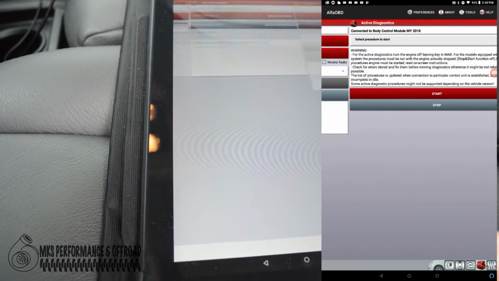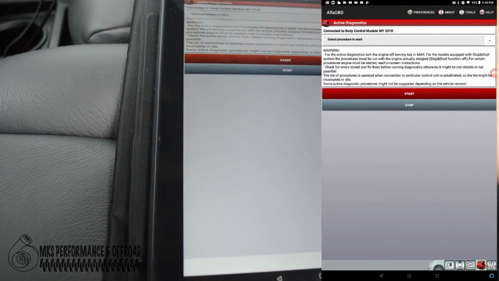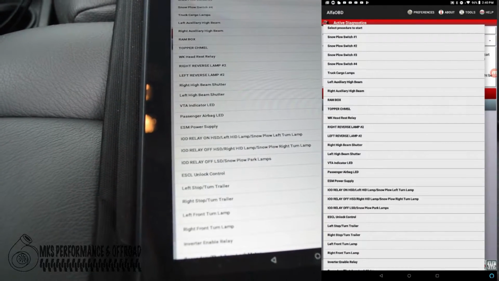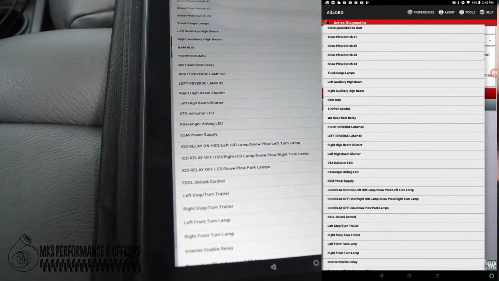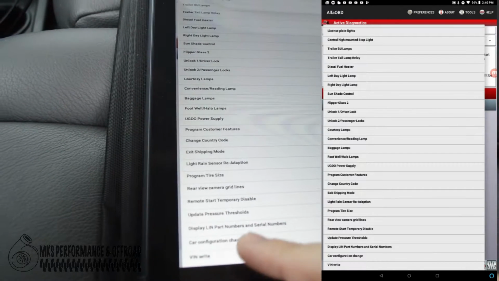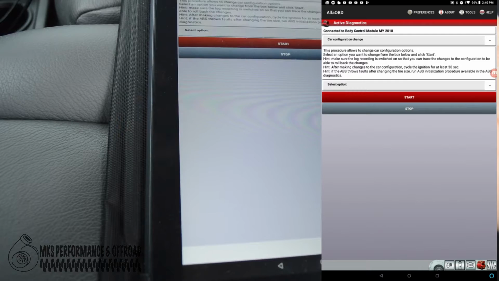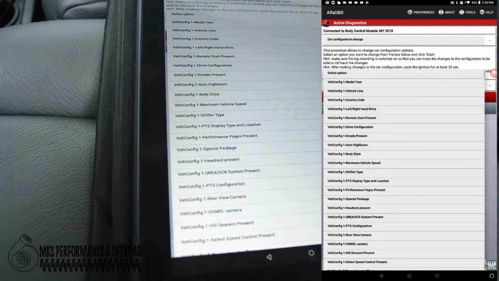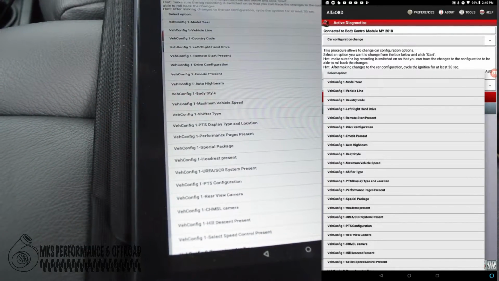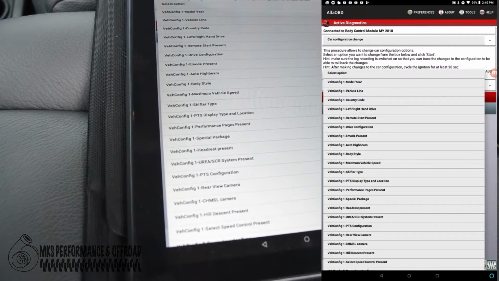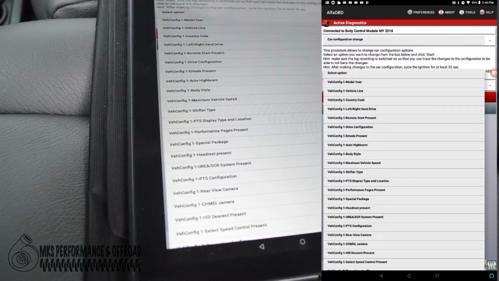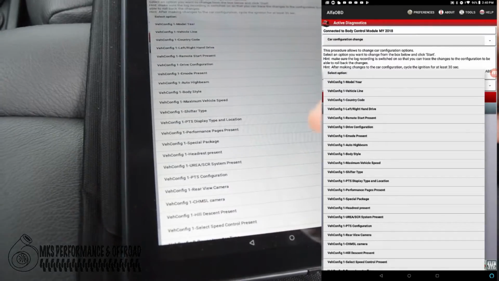So now we're going to go and open the car hood. We're going to select our procedure. From here we're going to scroll all the way down to the bottom. We're going to hit car configuration change. Then we're going to go ahead and select our option. This option will be located in 2014 CBC IO and feature, and it'll display truck bed lighting feature.